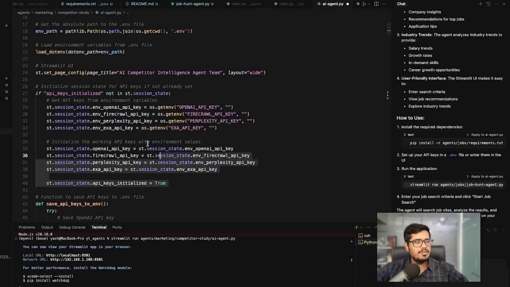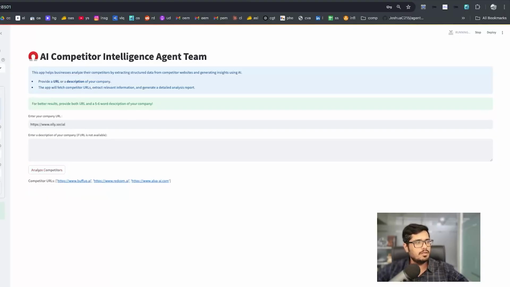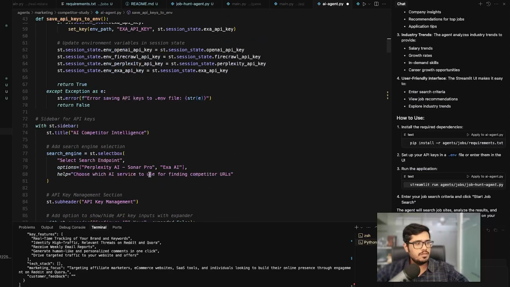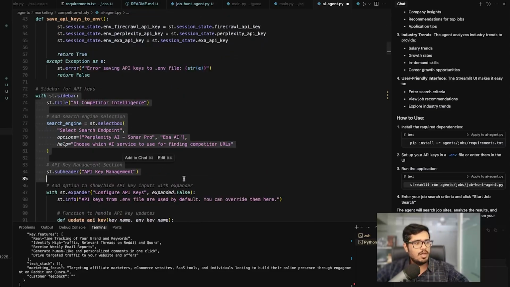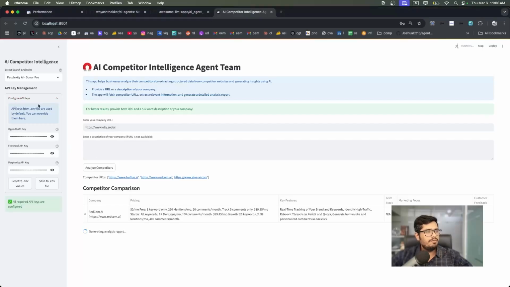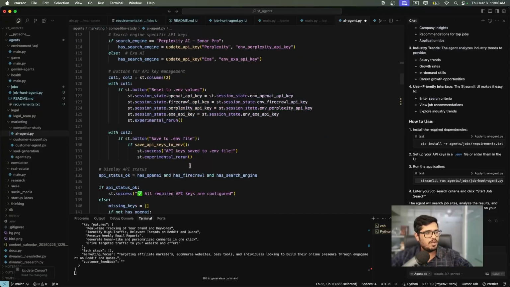So the initial pieces are pretty simple. We get the API keys from the environment. If there are no API keys in the environment, we tell the user to enter them here. Then once the user enters the keys, we define a function to save these keys, and then we create a sidebar to show these details. Right now, this sidebar contains your configure API key options where you can enter the keys, reset keys, save to environment file, and so on and so forth.